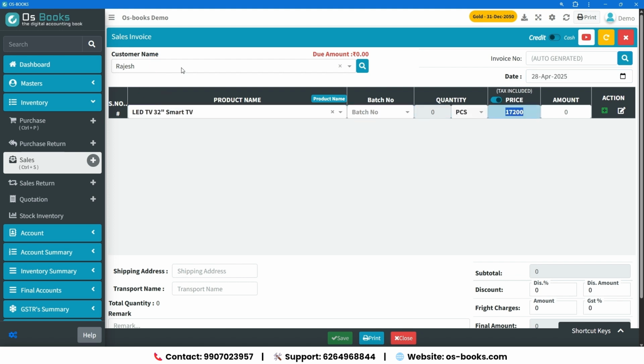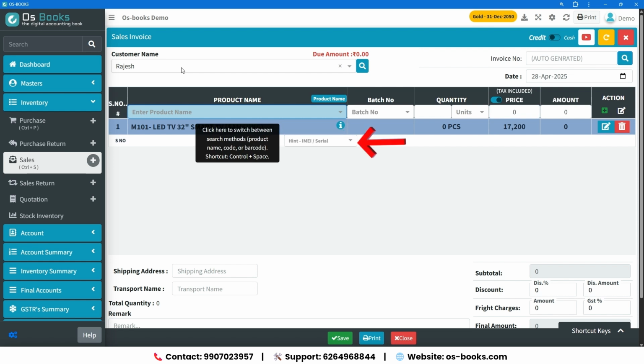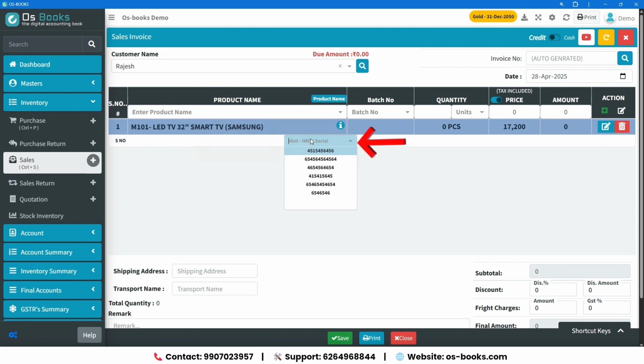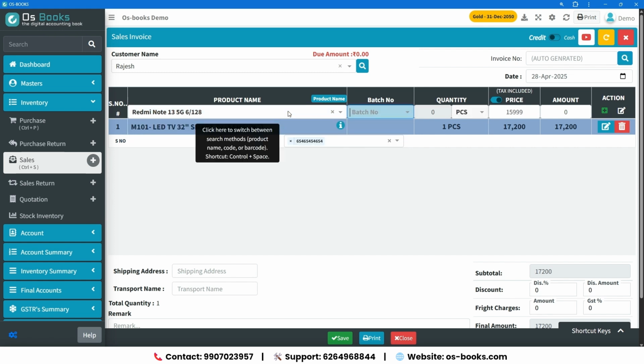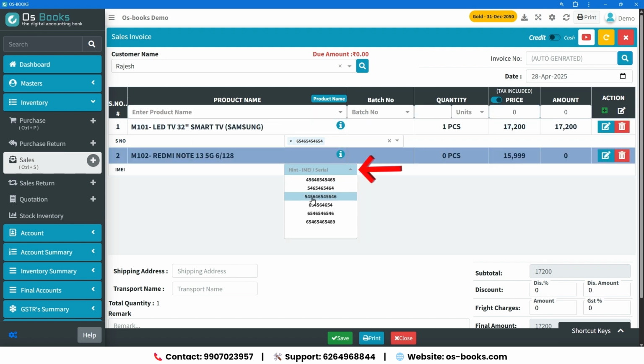As soon as you select the item, its price will be automatically added. Then, after adding the item to the bill, select its serial number. Now, if you are selling a mobile, the process will remain the same. As soon as you select the item, its price will be automatically added. Then, after adding the item to the bill, select its IMEI number.